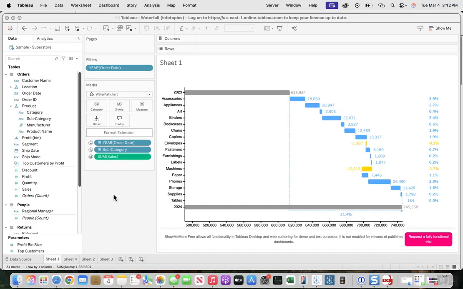Hi, this is just a little short video to demonstrate Infotopic's Waterfall Viz extension. Here I've got a horizontal waterfall chart that I've already created. I'm going to recreate it so you can see how the Viz extension works.